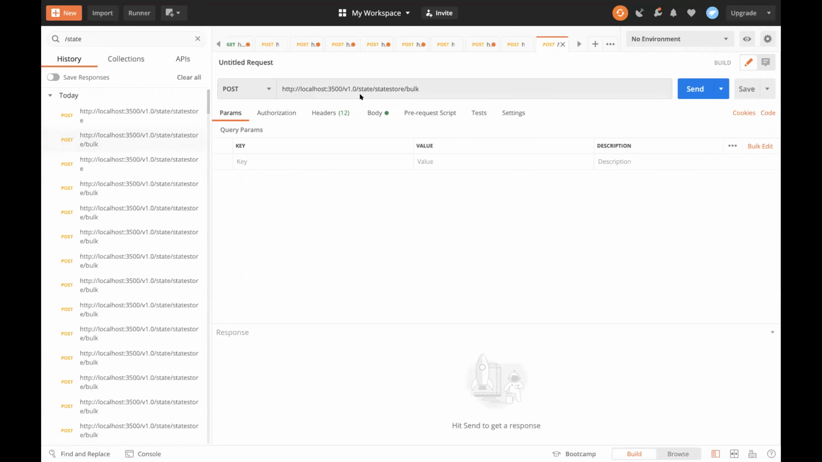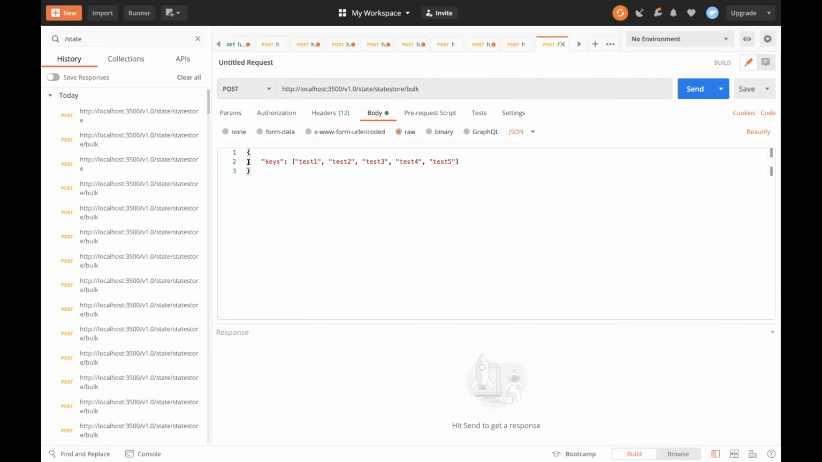What we're introducing from 0.10 is this API where I'm calling the Dapr sidecar with a bulk operation. This is a POST because we have a body. There is a simple JSON here, and you can see that I have keys.